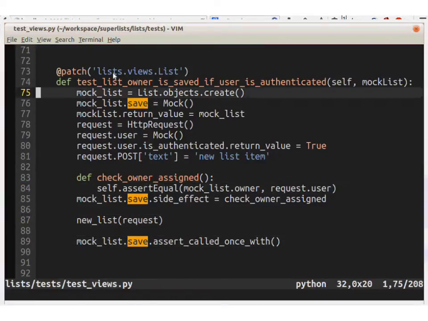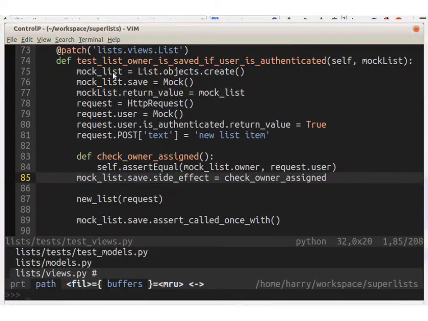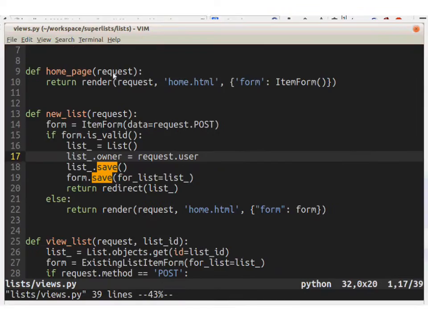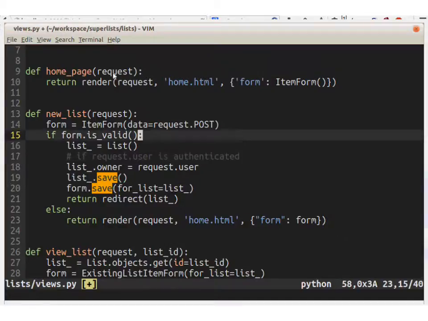Like it has to deal with list objects, and then it also has to deal with saving them, and it also has to deal with this sort of form. I mean, if I have a look at this new list view, I check whether the form is valid, and if it's valid, I create a list, and then I assign the owner. And actually, strictly speaking, later on, I'm going to have to put in an if here to say if the request.user is authenticated.